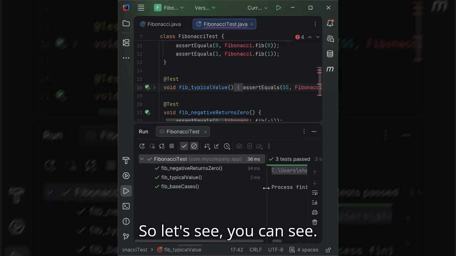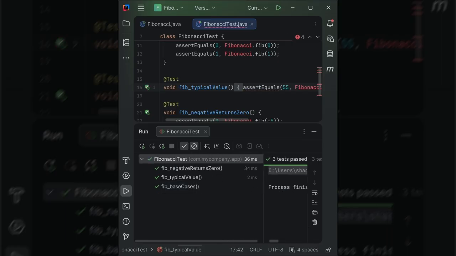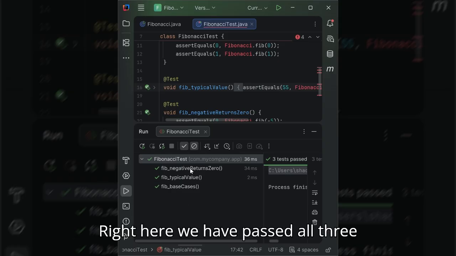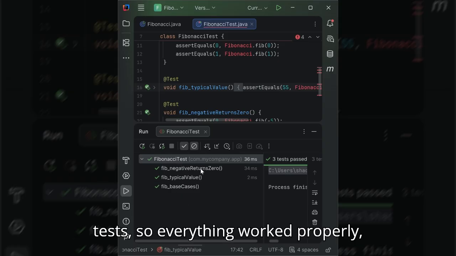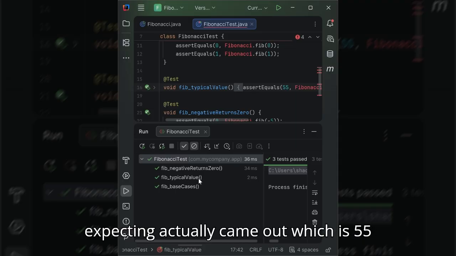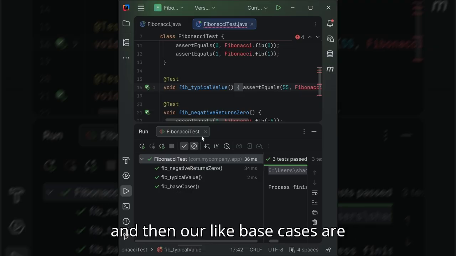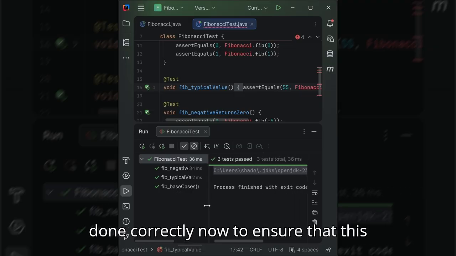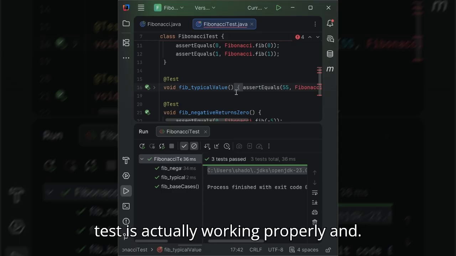So as you can see, right here, we have passed all three tests. So everything worked properly, nothing crashed. The value that we were expecting actually came out, which is 55, and then all our base cases are done correctly.